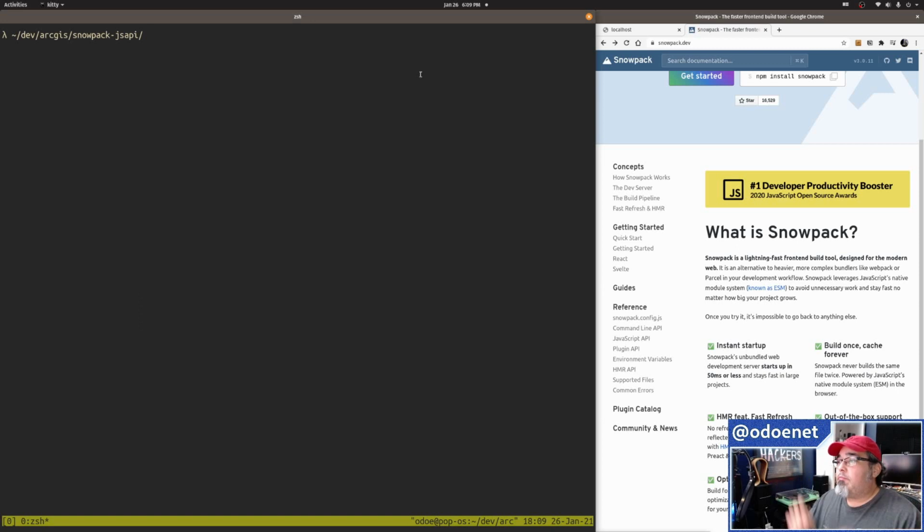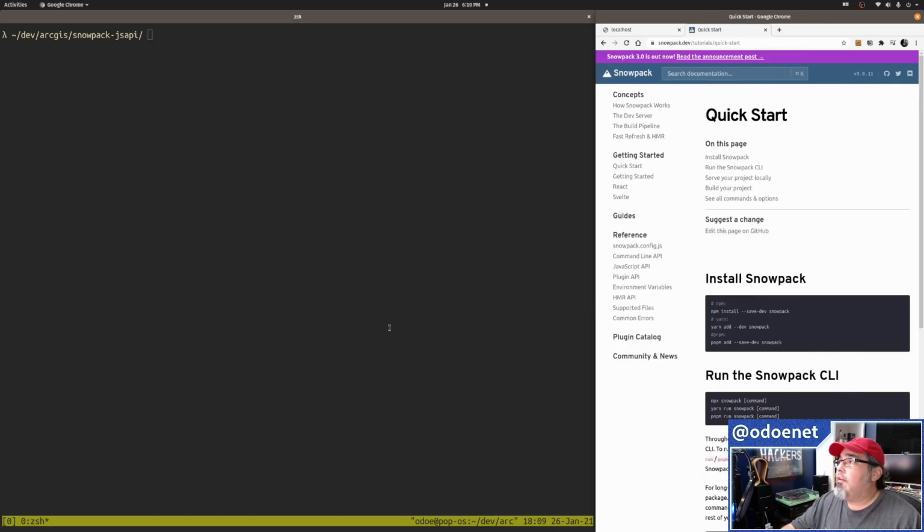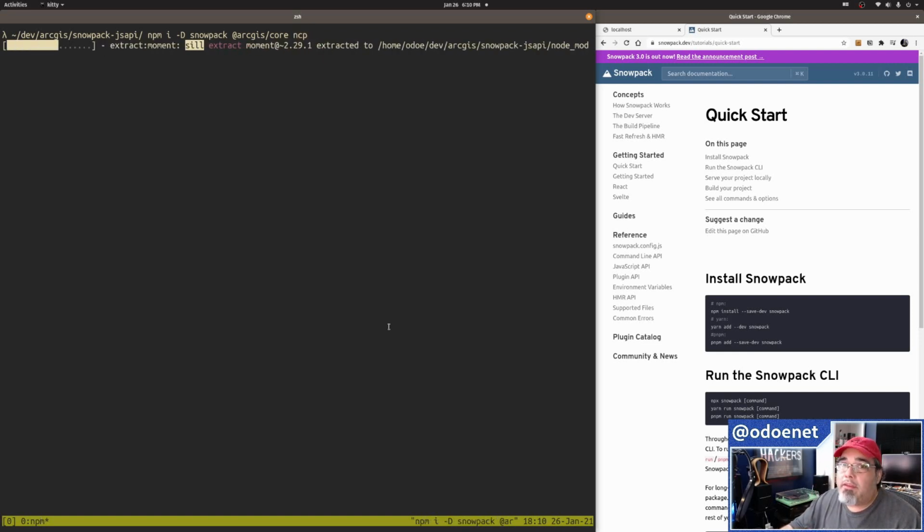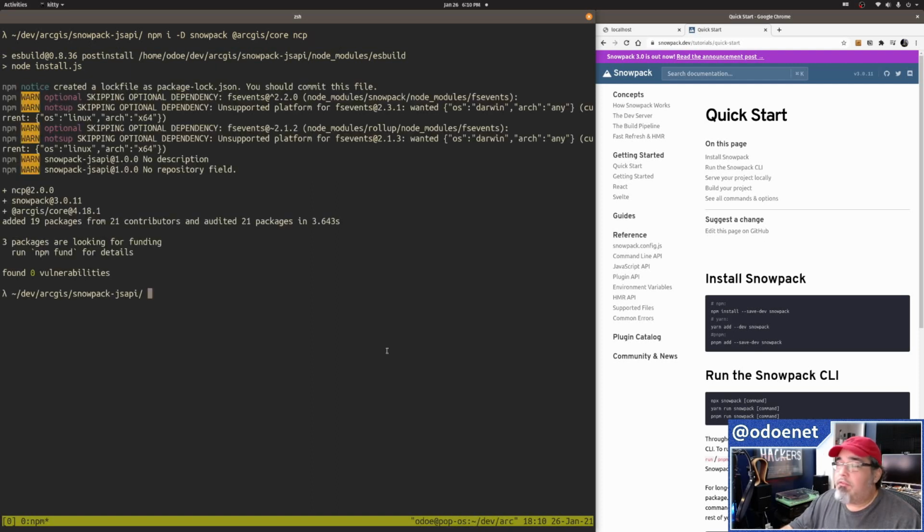So I've got a basic project set up here. And if we look at the guide to how to get started with Snowpack, I just need to install Snowpack. I'm also going to install the ArcGIS API at the same time, and I'm going to install NCP, which is a tool used for copying things around. Right. I'll show you why I'm doing that in a second here.